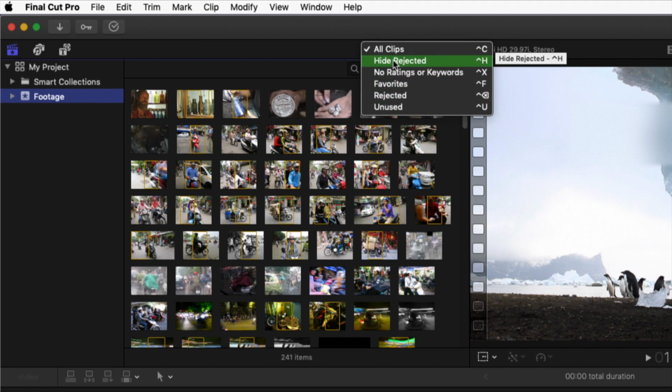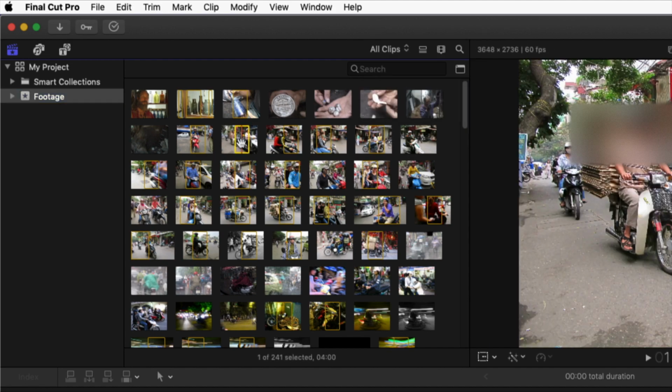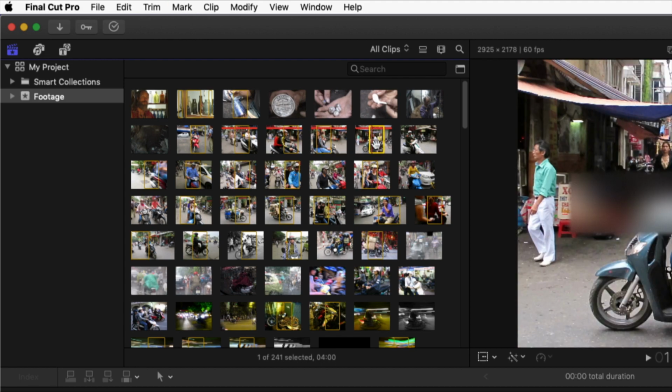So hide rejected, that's pretty easy. If you click on a clip or a picture and you hit delete, you'll see a red line goes through the clip right there, which means it's been rejected. You didn't delete it out of your window. So if I delete this, this, and this, it's still there. It just has a red line saying that you rejected it or deleted it.